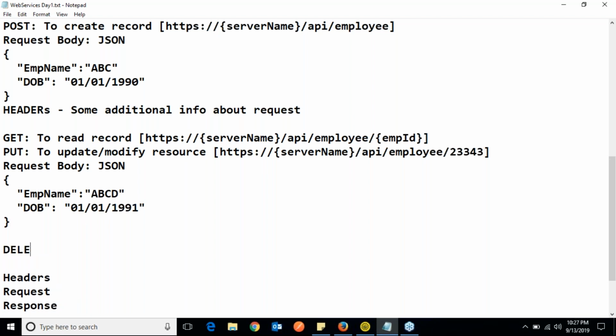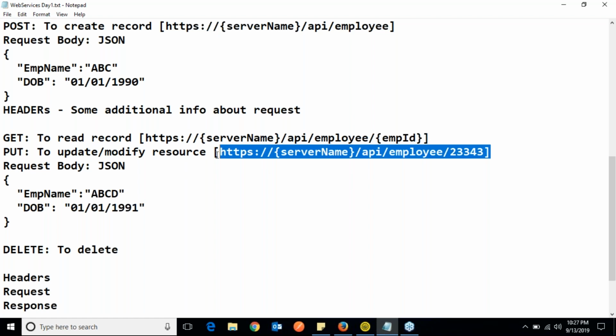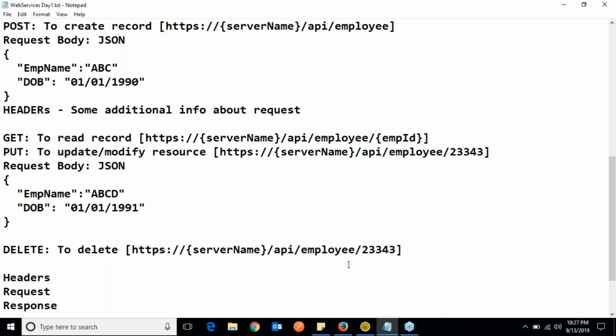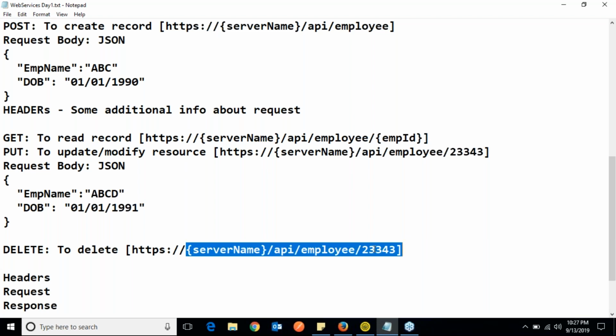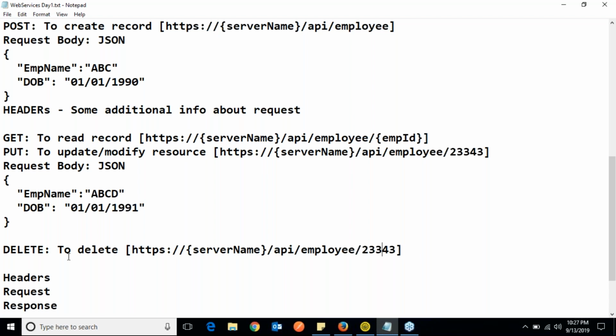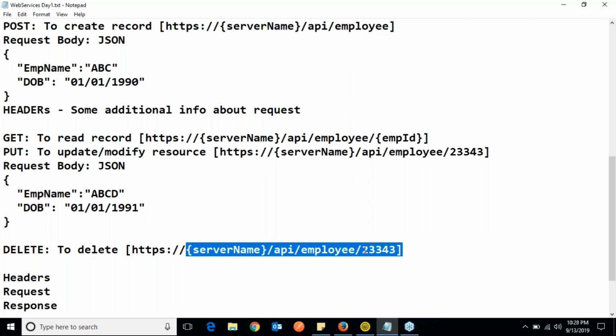Then we have a DELETE method to delete records from the database. It should also have this kind of unique resource URL. This is a unique resource URL. This is one resource, and it can be uniquely identified with this employee ID, right? So when you send a request to delete this employee from the record, it will delete it, right?